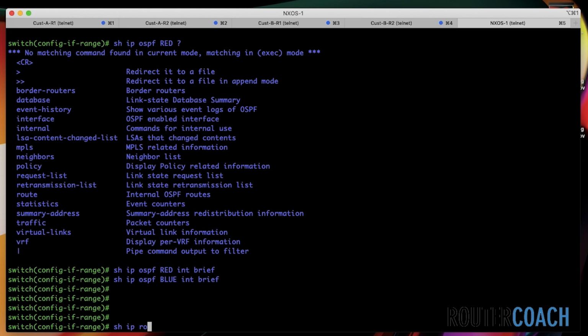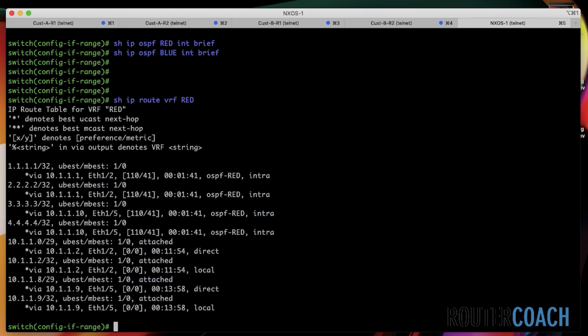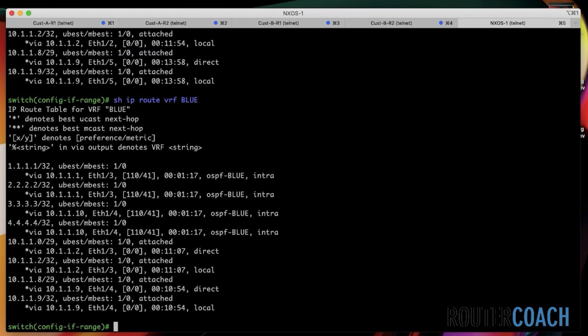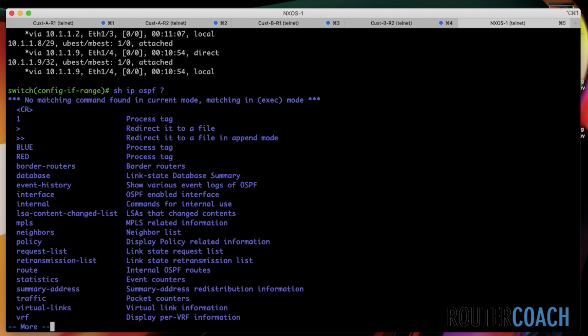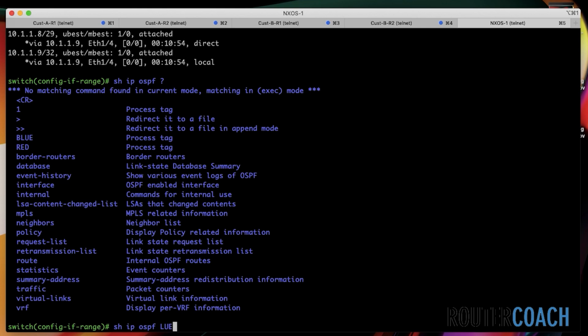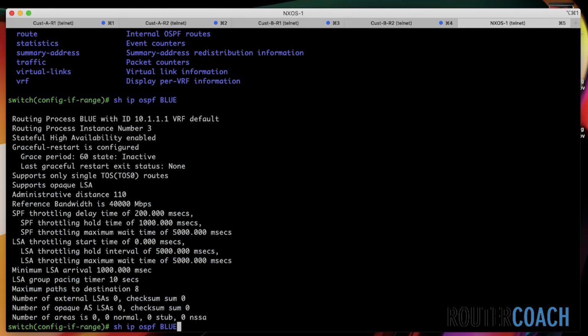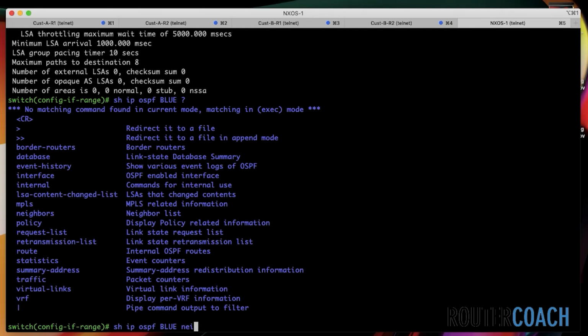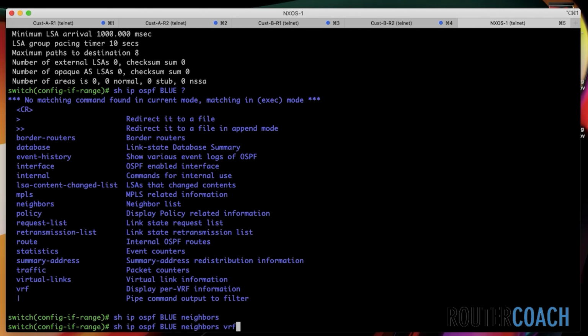So show IP route for VRF red. Anything come up there? Well, they're advertised, which is good. And show IP route for VRF blue. So it's definitely working. But what are the verification commands? Show IP OSPF. My process tag is blue. What else do I have on the end of that? Neighbors. Let's try neighbors. Alright, for VRF blue.